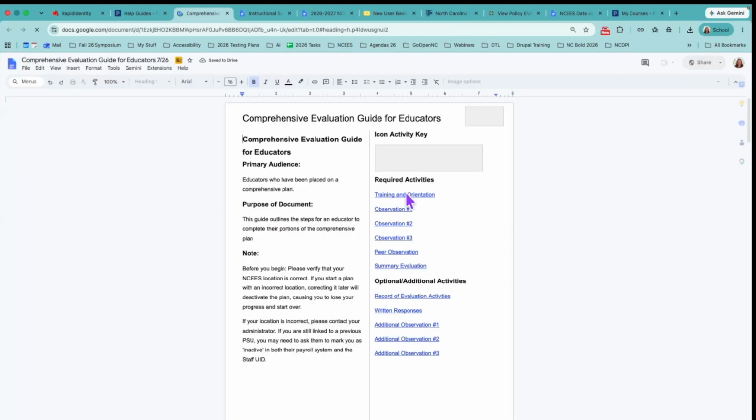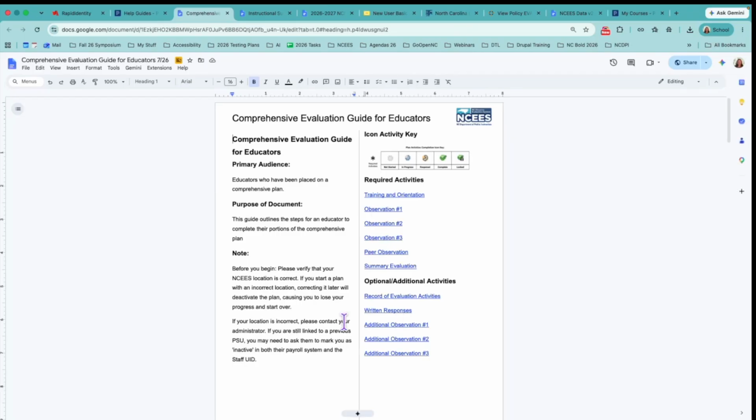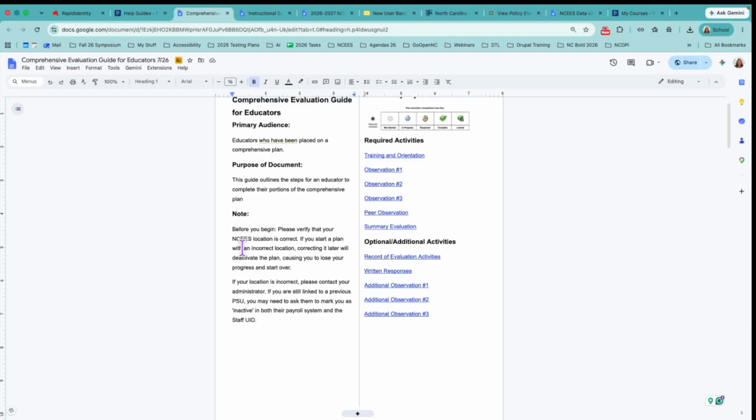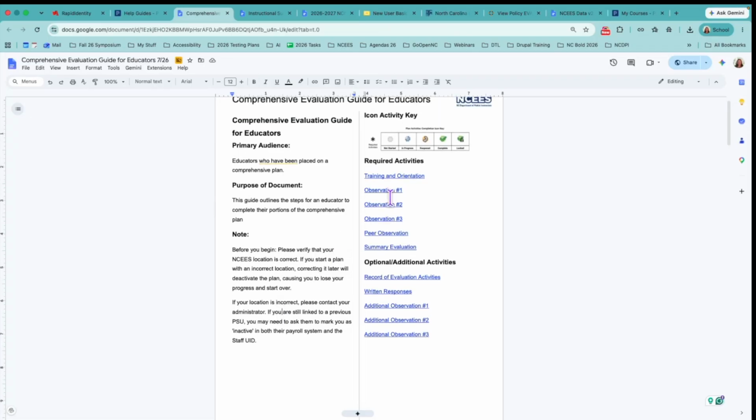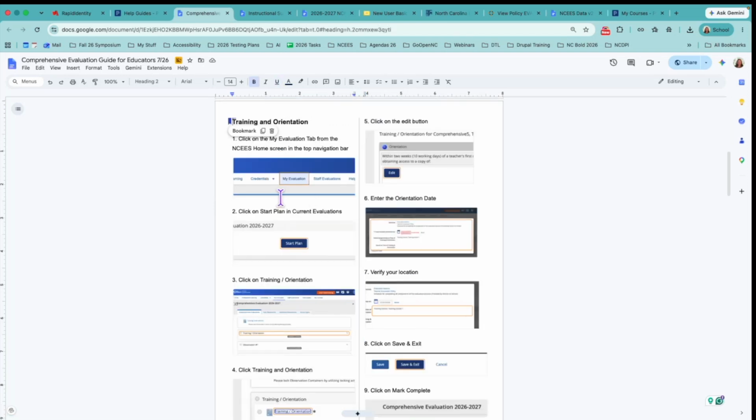And so you can see here, you can click their hyperlink. It's going to tell you the primary audience and the purpose of the document. It's going to remind you of some notes, like, once again, check your location. Can't tell you how important that is, to make sure your location is correct. And then to get started, you can just click here. It'll take you directly down to where that is in the plan, and there are screenshots with directions on how to progress through each thing.